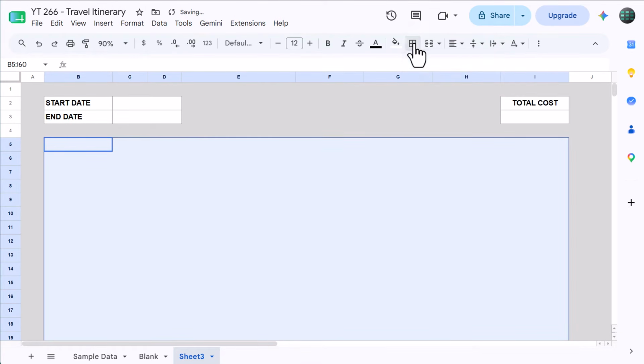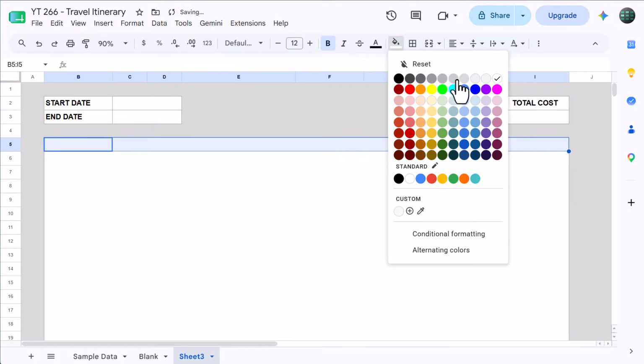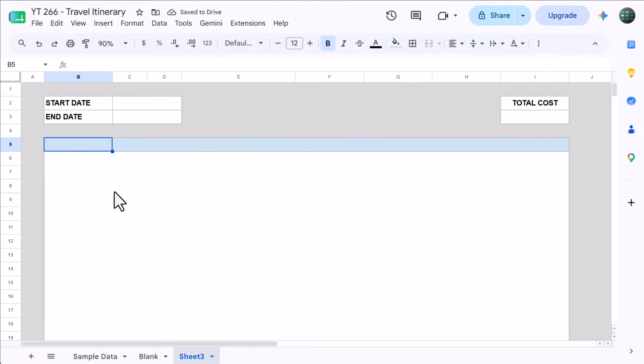Next, select B5 through I5. Bold the font. Set the fill color to light blue 3. Then go to Borders and apply an outer border. Then in cell B5, type in date, then day, #, activity, start time, hours, end time, and finally, cost.